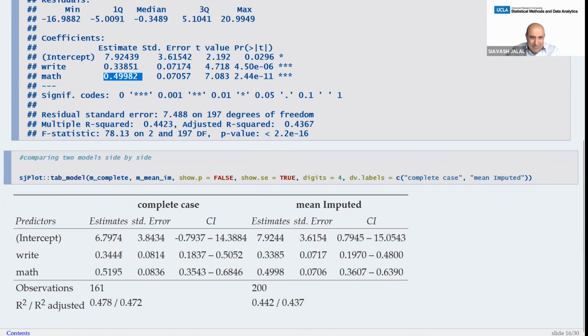The estimates are close, but the standard error for mean imputed is less than the standard error when you use the complete cases, right? Because you impute the mean value there multiple times, right? So that's the issue with the mean imputed value.